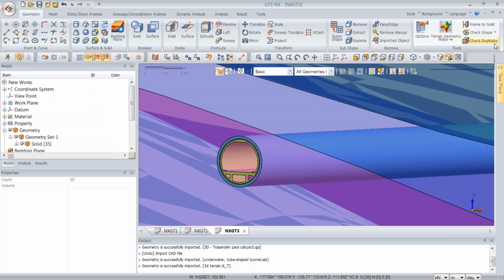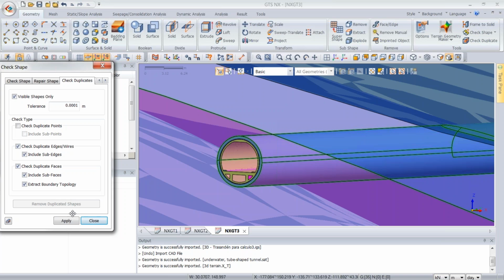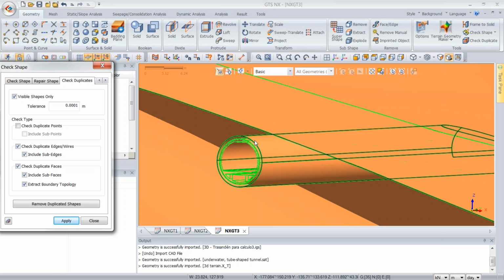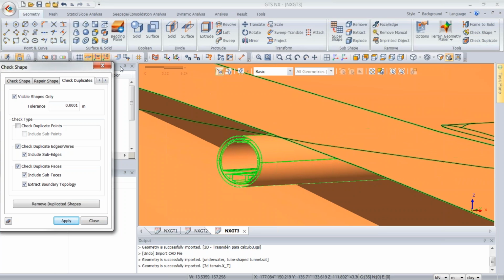And so now if we check again the duplicates, we should see that there's an additional orange. Now you can kind of see that there's a new layer in orange that we hadn't seen before. So now everything is connected.